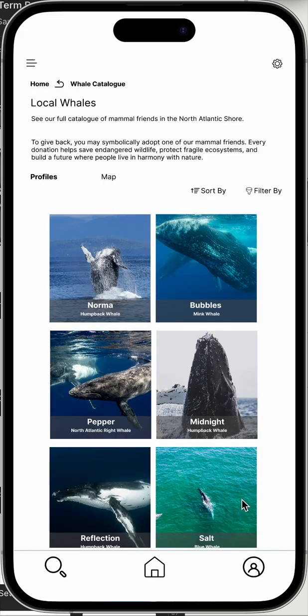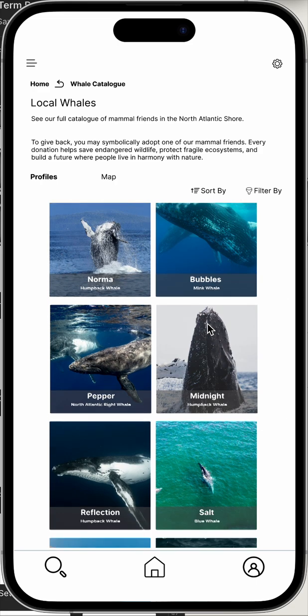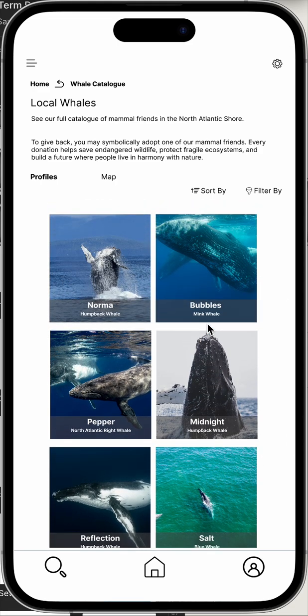When they press see all, they'll open up to the whale catalog where they'll be able to see all of the whales that are in the system, I guess local to North Atlantic. And they're able to see a gallery of the whale profiles, so they can see them in this format or open it up to a map or sort or filter any way they'd like.